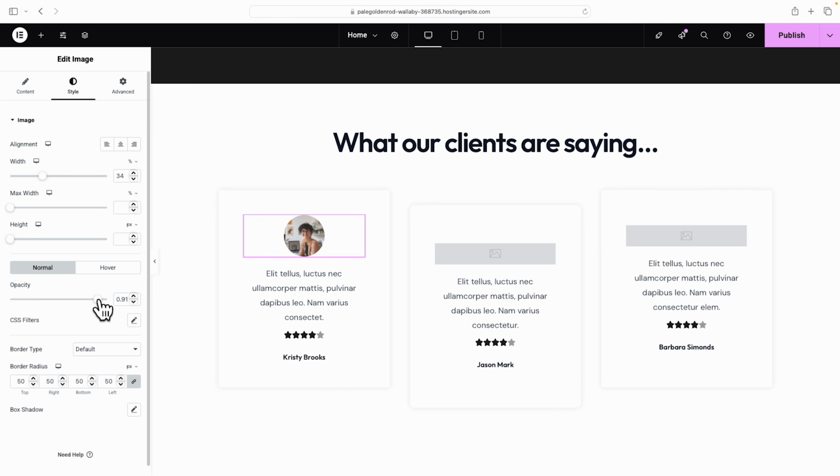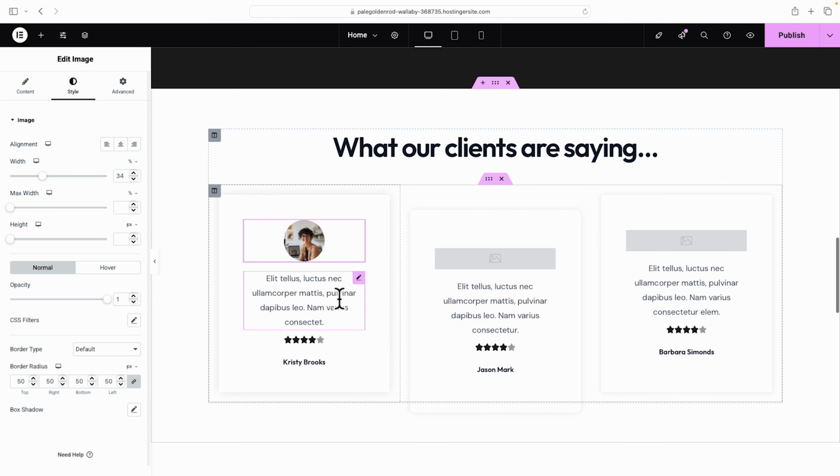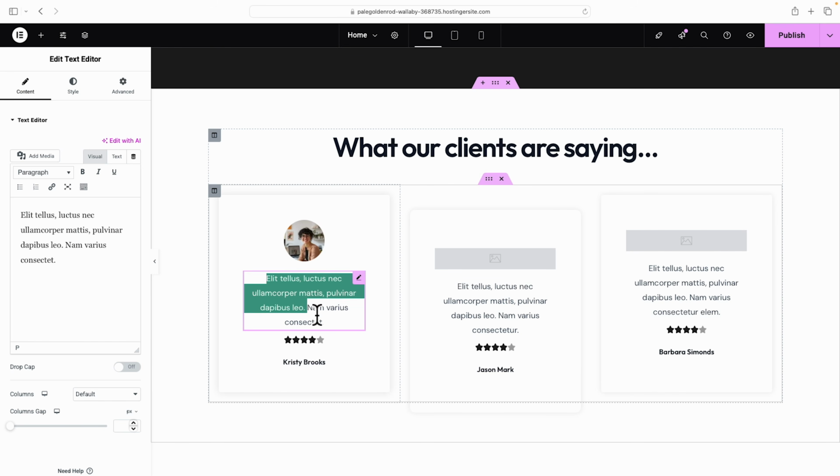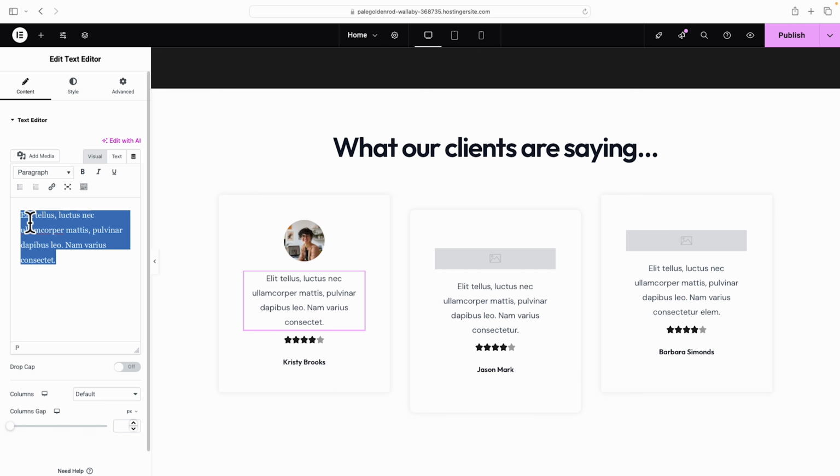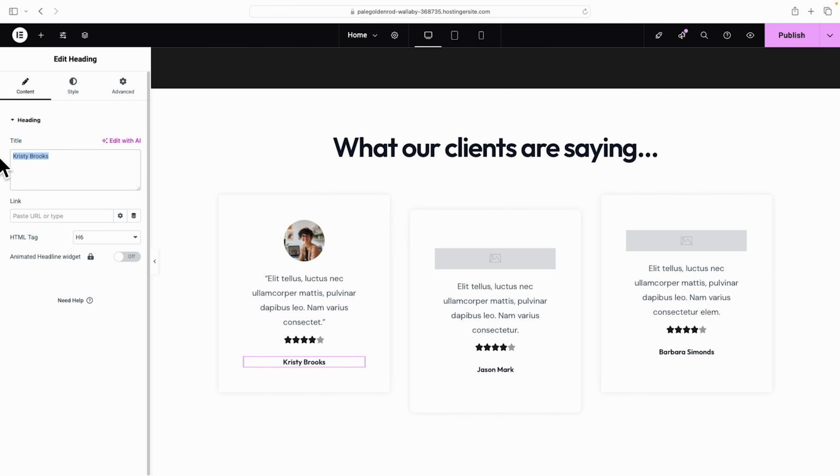So I'm just going to drag this all the way up to where it's 1. That means it's full opacity. And then you would just put in the actual quote right here. Be careful not to make it too long. You don't want it to be like a crazy long testimonial. Shorter is almost always better. I like to actually put quotation marks around it though, so it really reads as a quote. Then you change the name right here. You know, we know how to do that already.